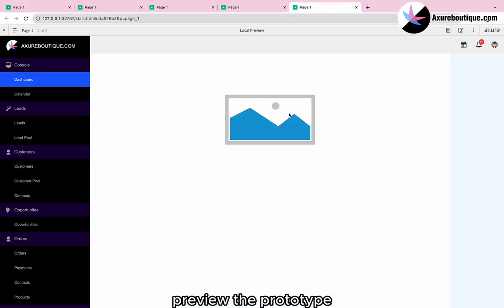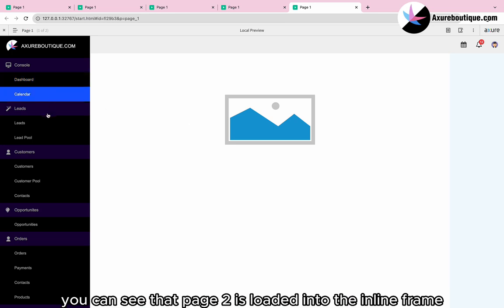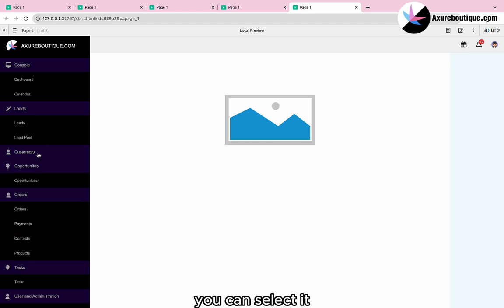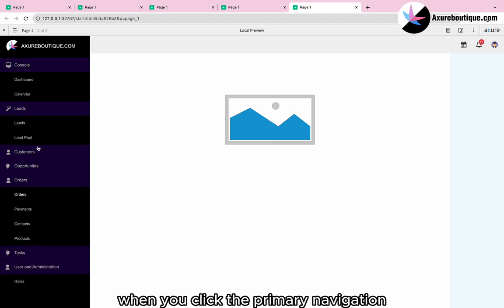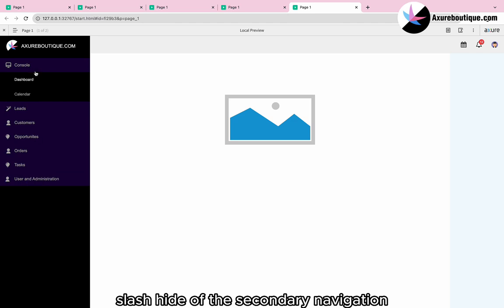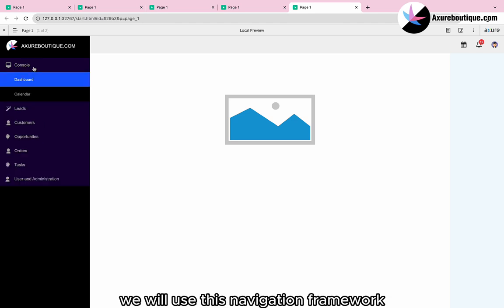Preview the prototype. You can see that page 2 is loaded into the inline frame. When you click the secondary navigation, you can select it. When you click the primary navigation, you can toggle the display/height of the secondary navigation. We will use this navigation framework to accommodate other pages.